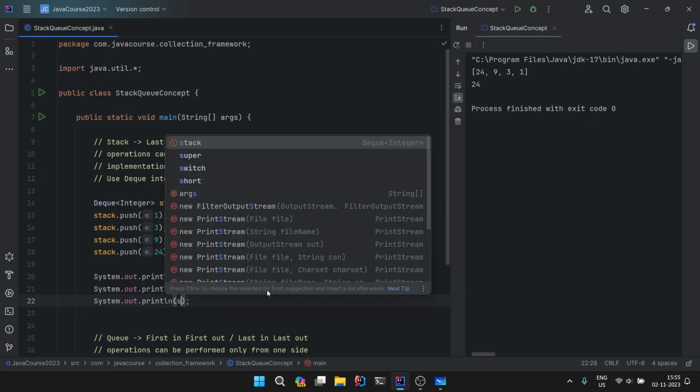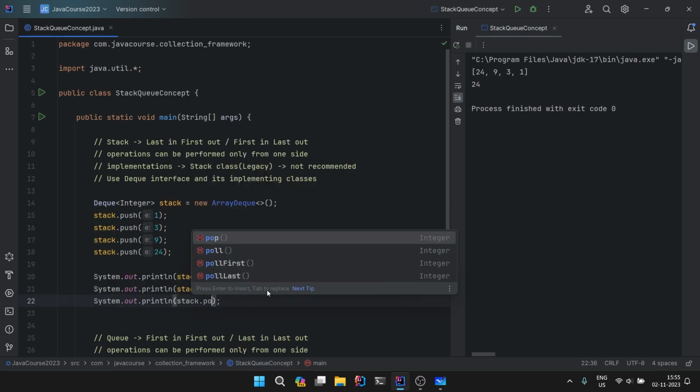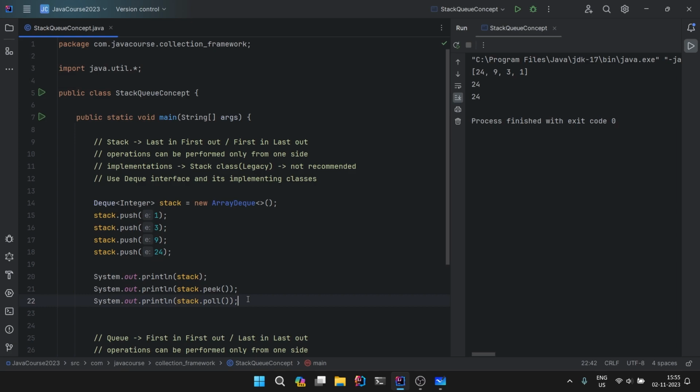And another method is stack.poll. So what does poll do? It gives you the top element of the stack and removes it also. So if you want to remove the top element of the stack, use the poll method. And if you just want to know what is present at the top, you can use the peek method. So these are the three methods which are recommended to use when implementing the stack data structure.